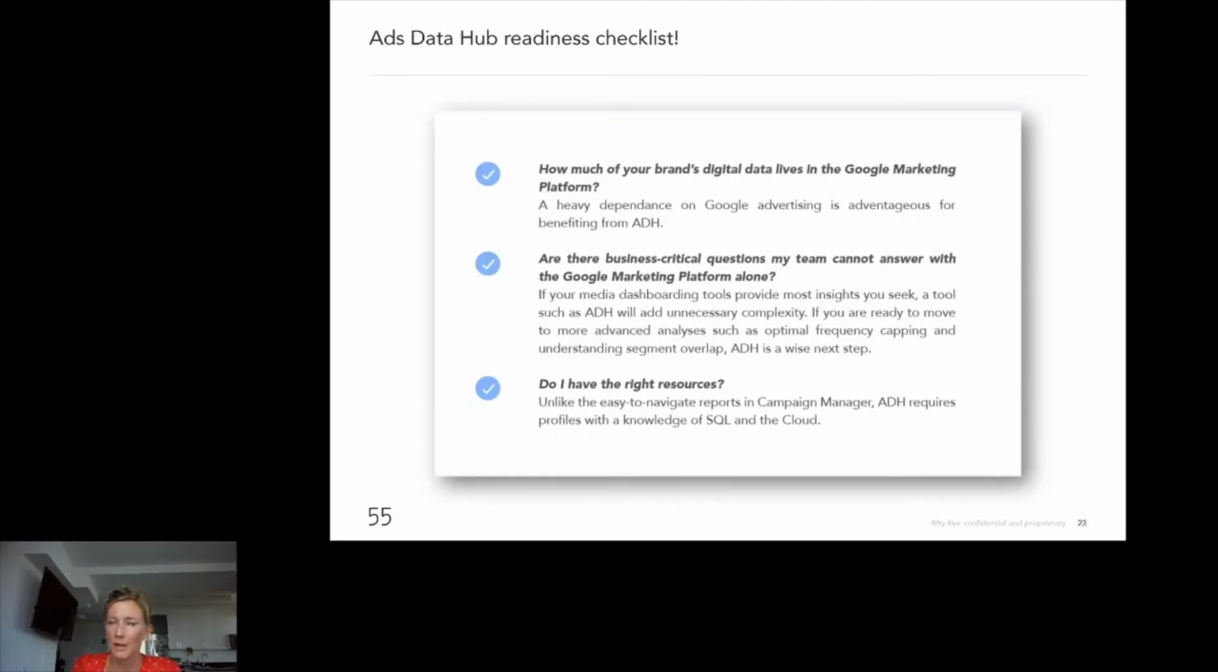So Ads Data Hub is not for everyone, but it is for a lot of brands. Here's a quick checklist to determine whether or not it makes sense for you. At the end of the day, it comes down to where you're spending in terms of your advertising. If you are spending a lot on Google Marketing Platform, on GMP, then ADH is probably the right fit for you. It's a no-brainer. If most of your dollars are going to Amazon or somewhere else, then you should probably figure out whether it makes sense and look at a different data cleaner.